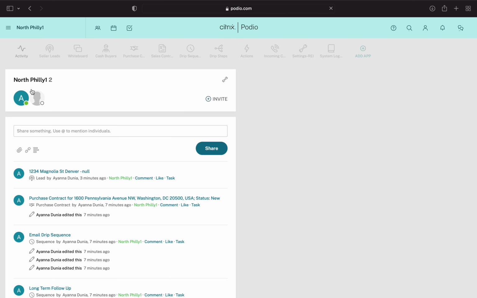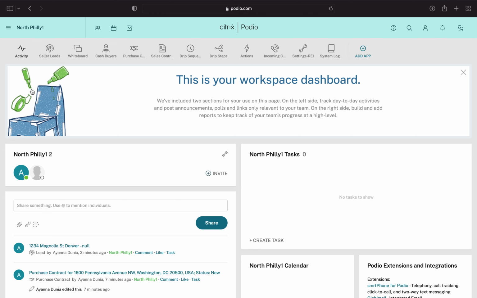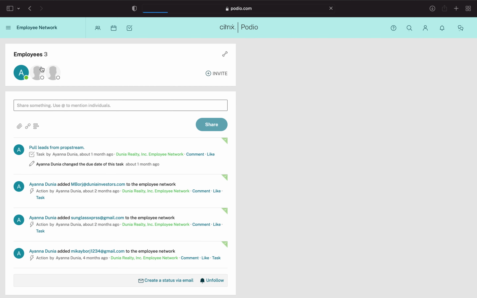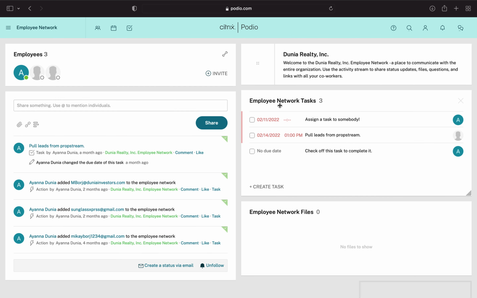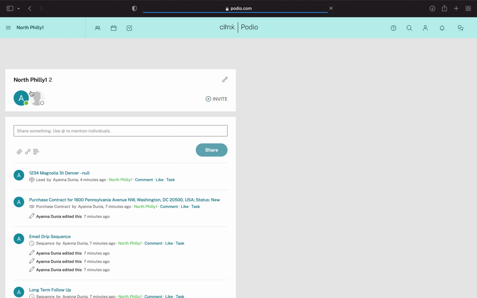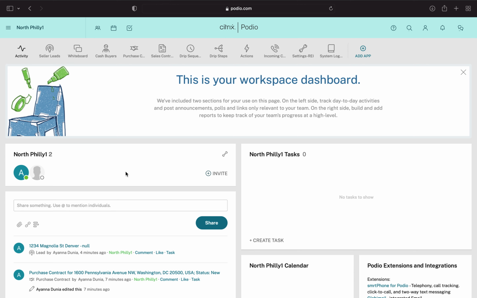Just from going regular. Remember, always check your tasks, all these tasks on the side. When you sign on, all your tasks are going to pretty much come up, okay? Like, it's going to come up on your feed right here, your employee network. So you just make sure you check those tasks. Then you go to whichever campaign that we are working on for that time. Let's say North Philly 1. You start making your calls.